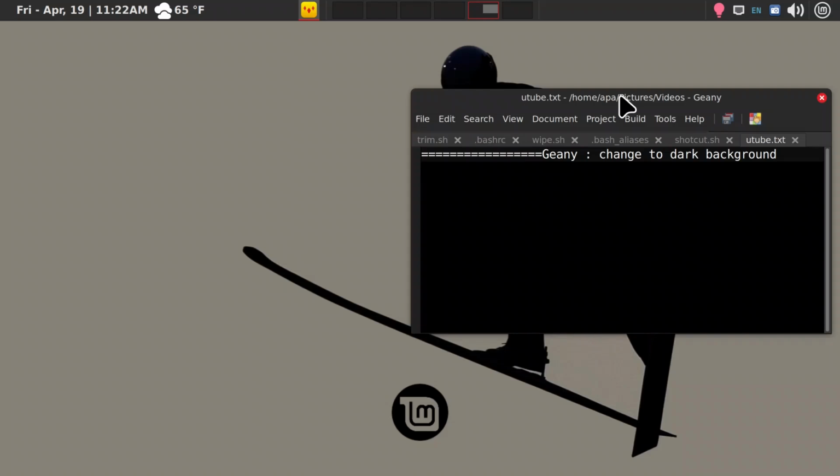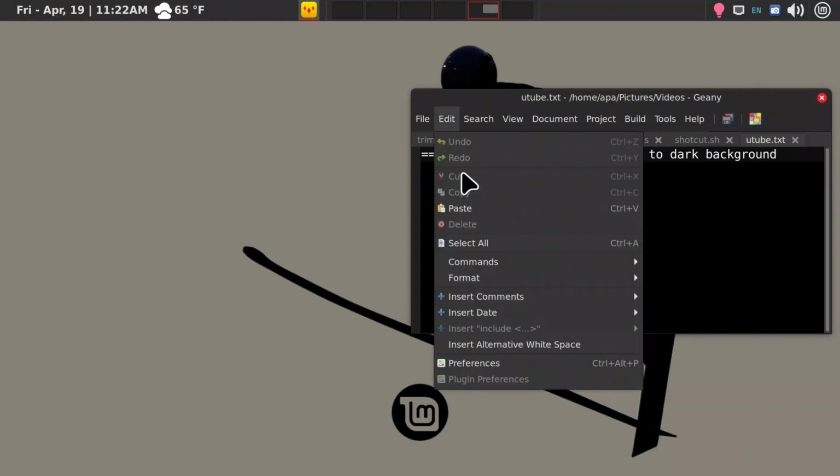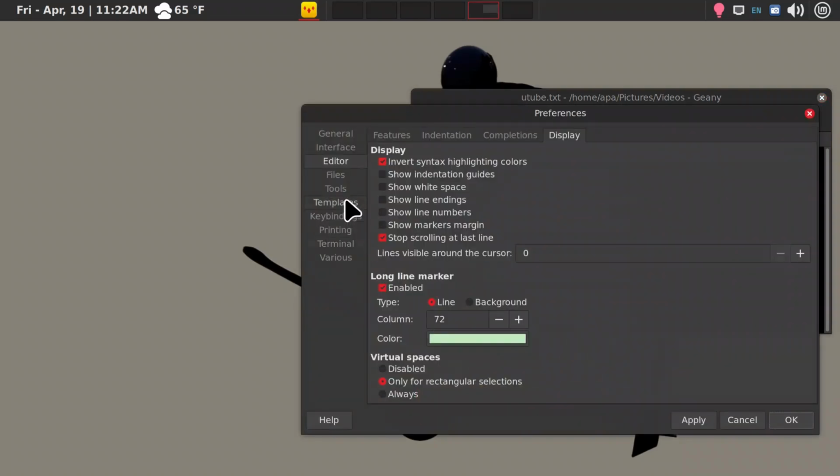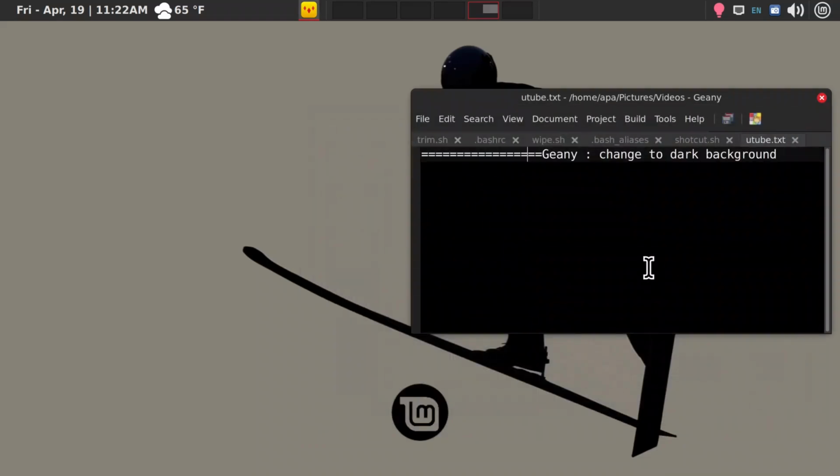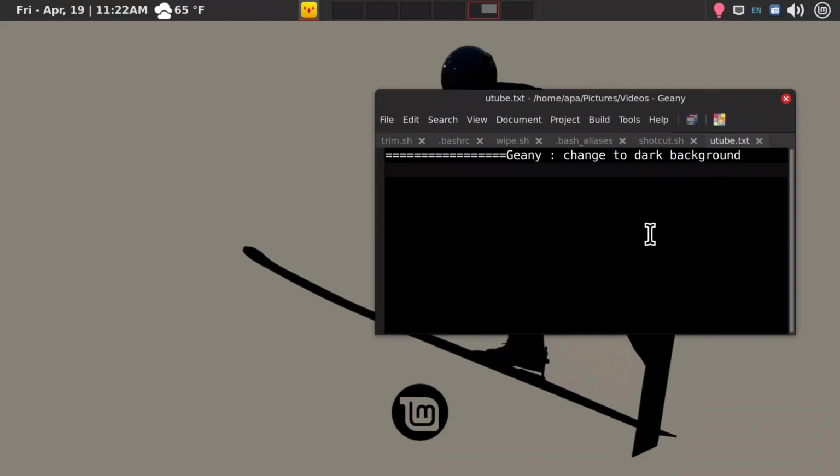Although there is a special plugin, a very simple way to do this is just go into Edit, Preferences, and go to Editor, and then just go into Display and just click this on. That way it reverses the white background to the color that you see here. And I find this is much more useful in general for simple text editing using Geany.